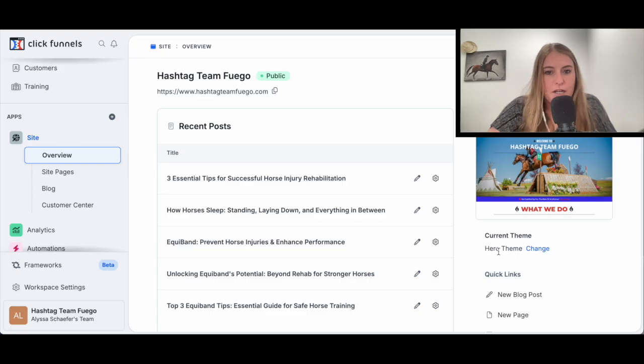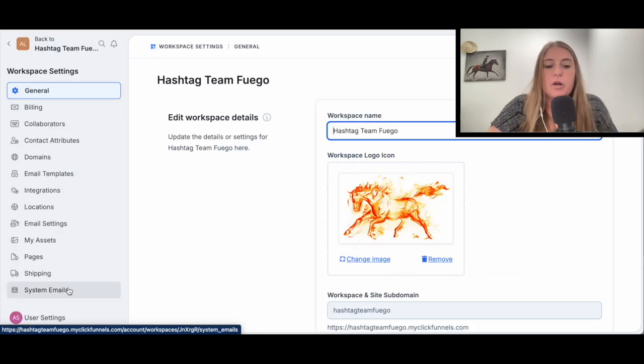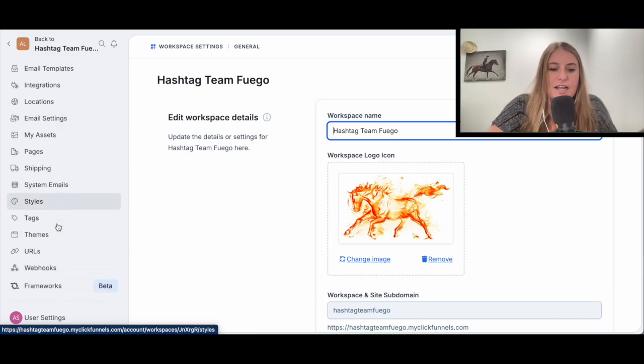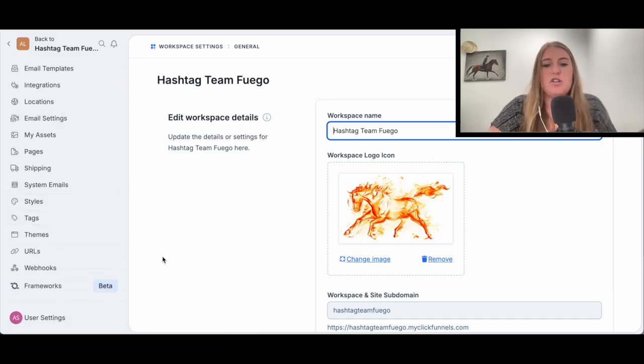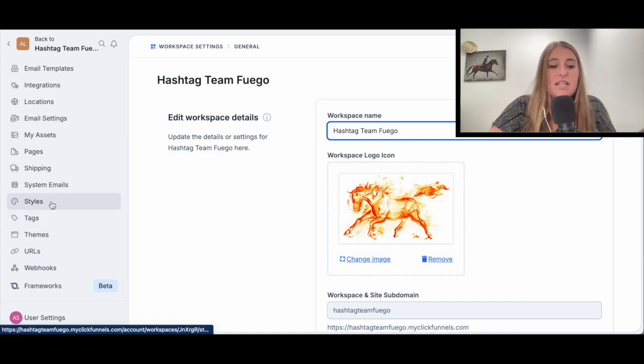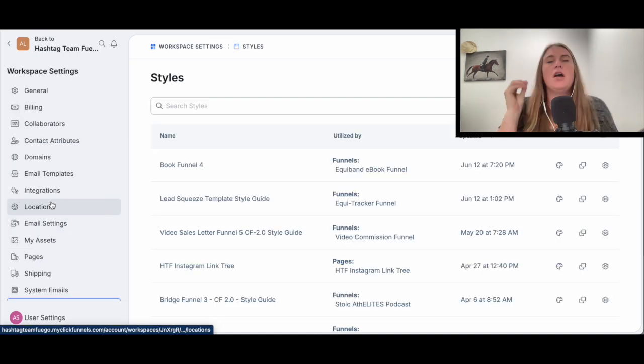So here we go. We're looking at my site right now, but what we're going to do is go into the workspace settings. Now, for each individual brand, you can access multiple different brands within your ClickFunnels account, and each of these can be given its own style. So here's how this works.